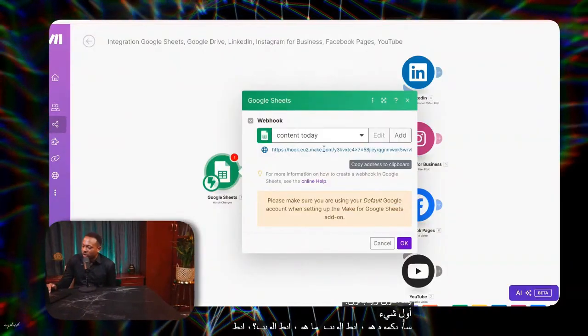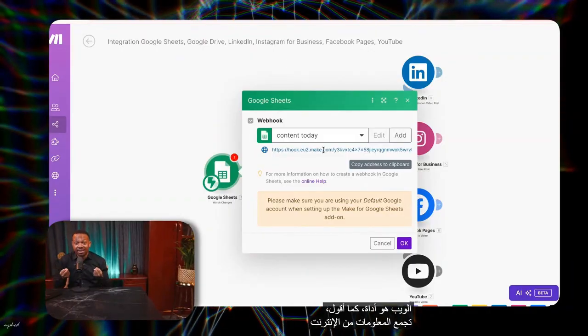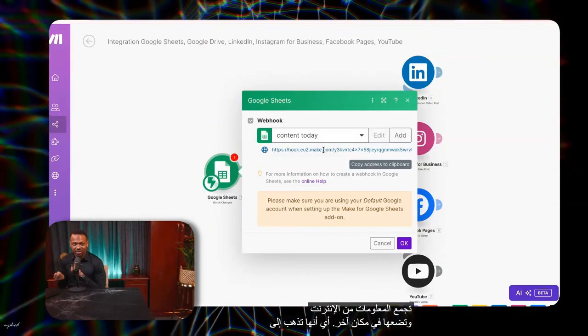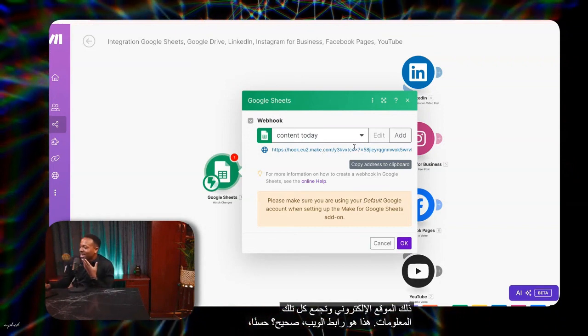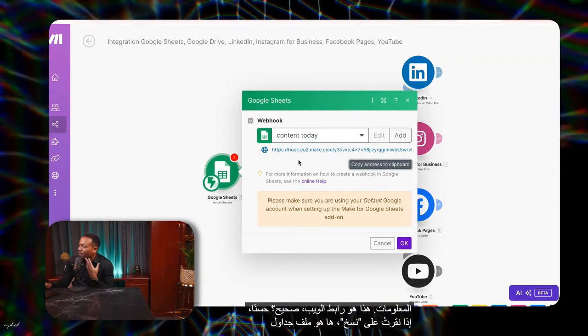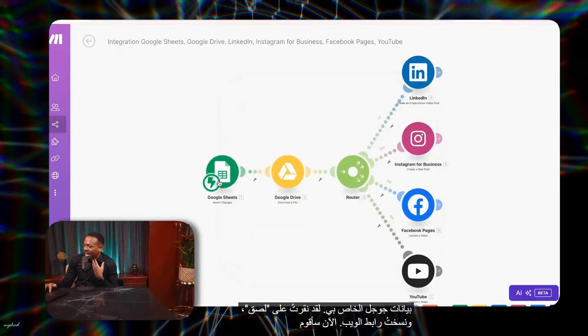Now, the first thing I'm going to show you is a webhook. What's a webhook? A webhook is something that grabs information on the internet and puts it into another place. So it goes to that website and grabs all that information. That's a webhook, right? So I click on copy, here's my Google Sheets there. I've clicked on paste. I've copied the webhook.